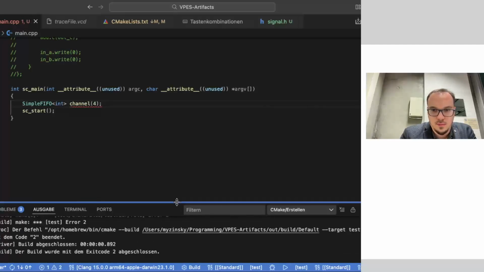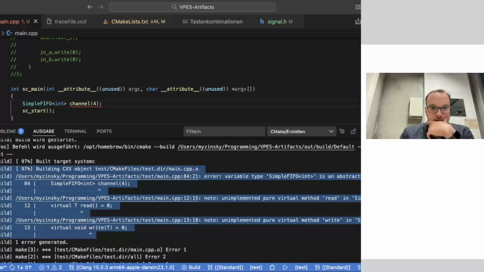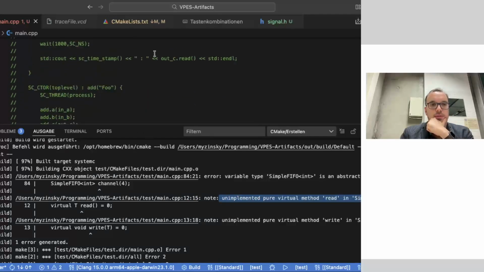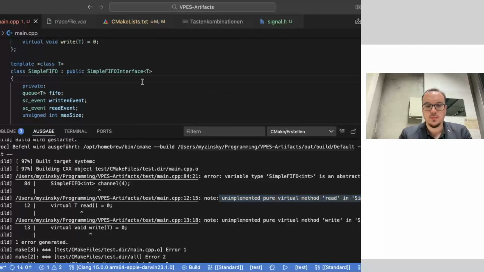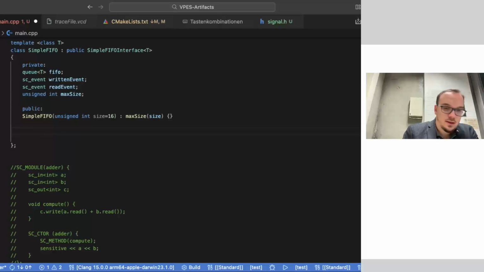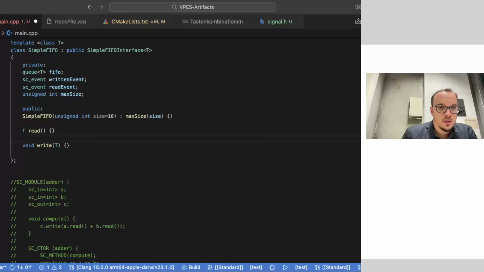Okay, this does not compile. Makes sense, because now it complains that these methods are not implemented. Unimplemented pure virtual method read in simple FIFO. And this is what we still miss to have a working FIFO. So that means we have to implement the read function here, and we have to implement the write function, like this.